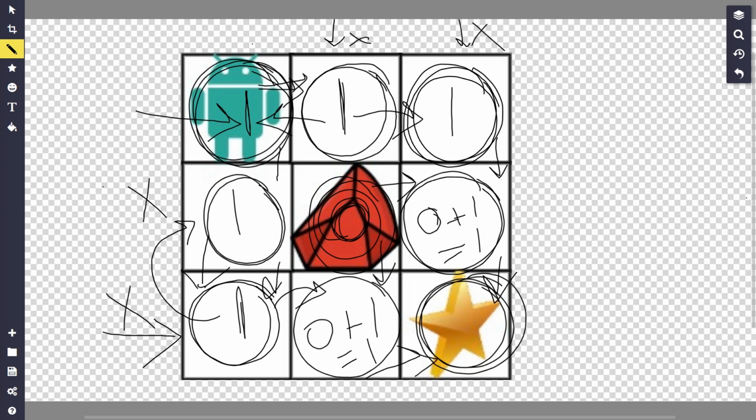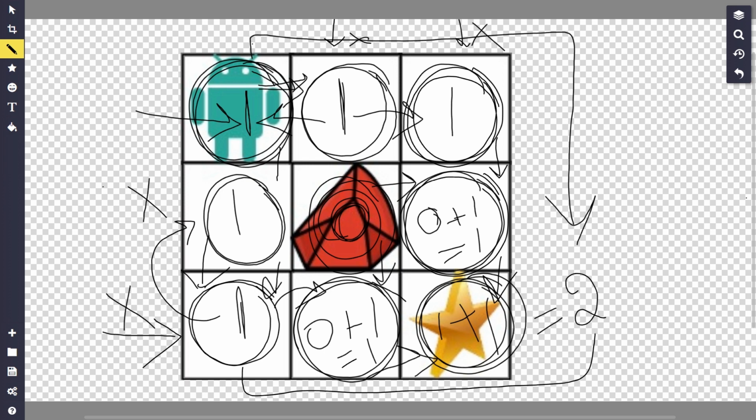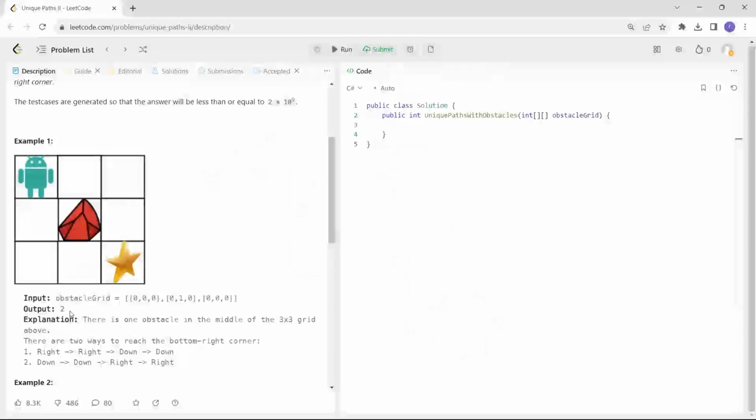Now coming to the last cell, it can be reached by coming from the top or from the left. So we already know the number of ways of reaching the cell above it, which is 1. So 1 plus, we also computed the number of ways of reaching the cell before it. So it is 1. So the total number of ways is equal to 2, which is coming from this way or coming from this way. So if you look at the output, the number of ways is 2. And what are those two ways? Right, right, down and down. So if this is the first cell, right, right, down and down. Then the other way is down, down, right and right.